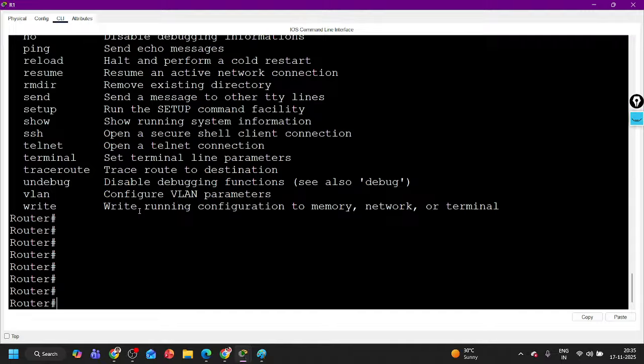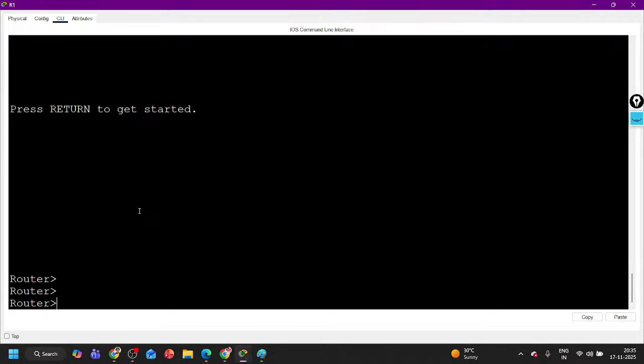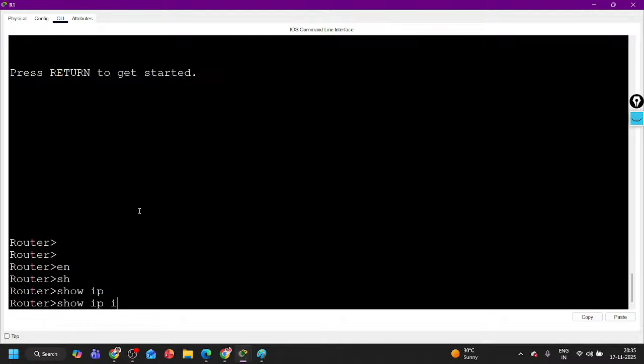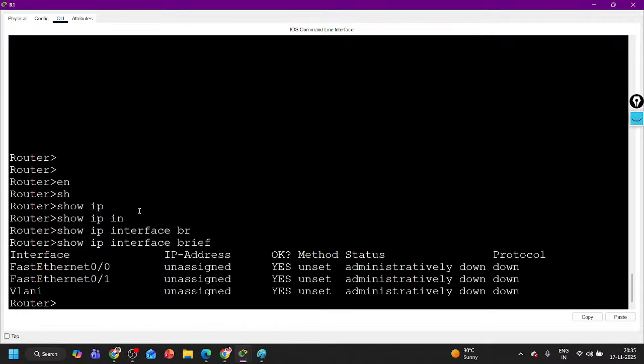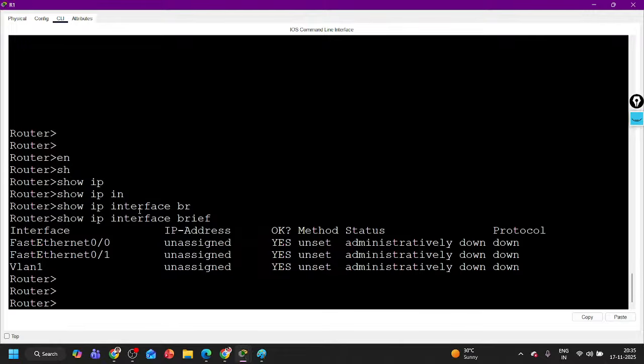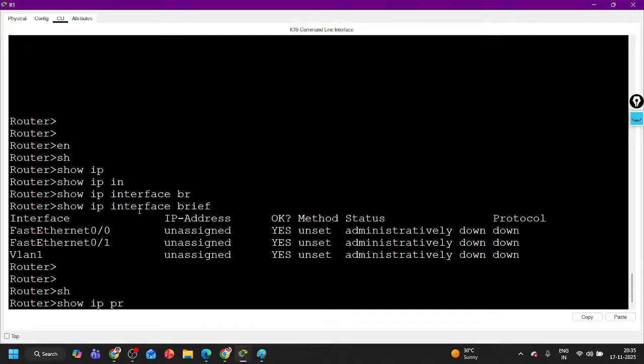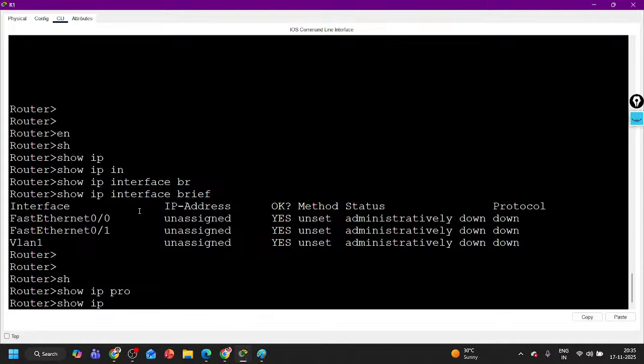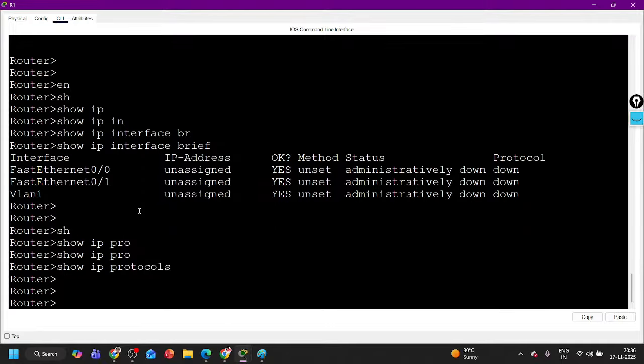This is the main verification mode, and here we can perform basic verification. For example, from privilege mode to user mode, how can you go one step back? By using the exit command or the disable command. And to enter privilege mode from user mode, there is a command called enable, right? Here if I try to check the IP address, show ip interface brief, this command is available. Show ip protocol, this command is also available.